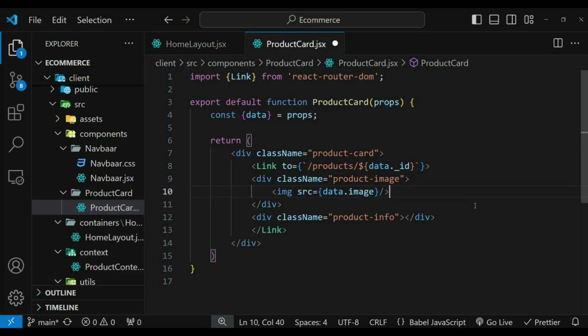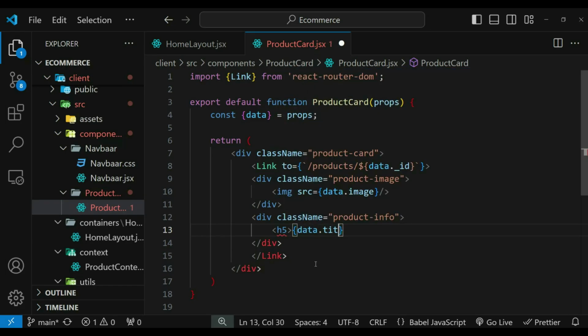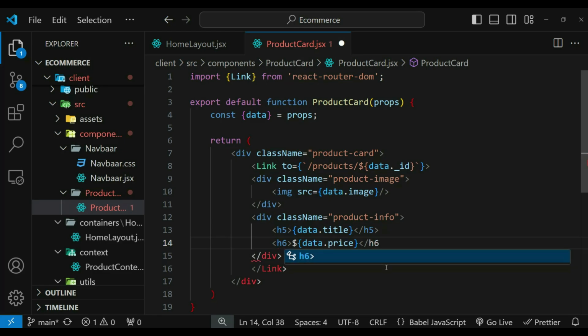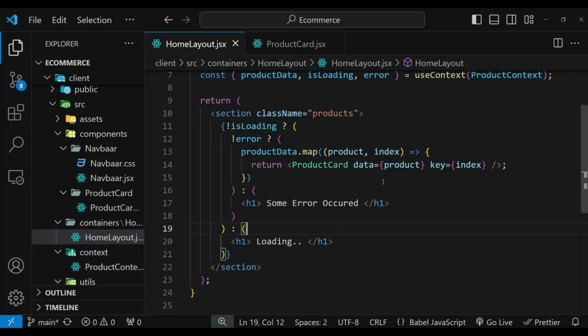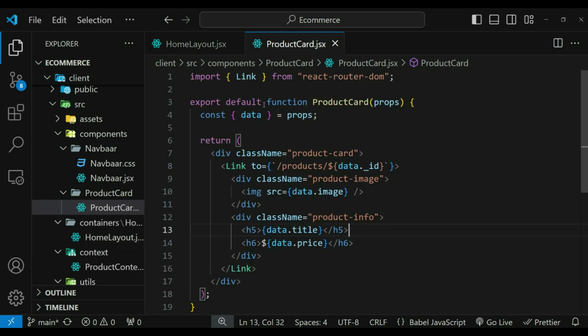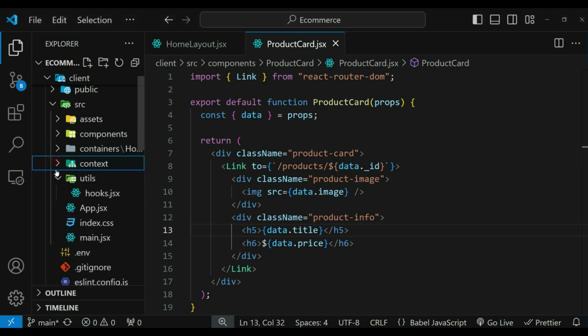We can get the image from data.image. And similarly, we can also fetch the title and price. We have successfully completed ProductCard, which returns the product image, title, and price from the data passed as props through the home layout.